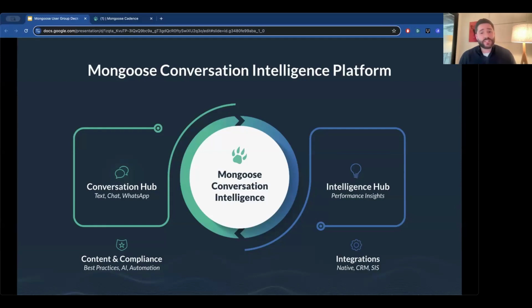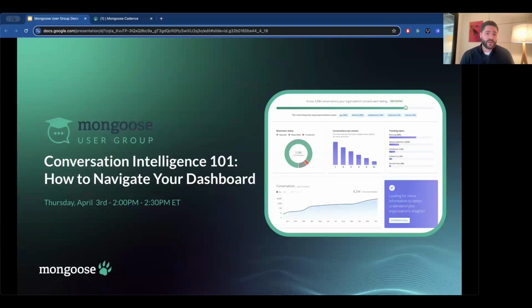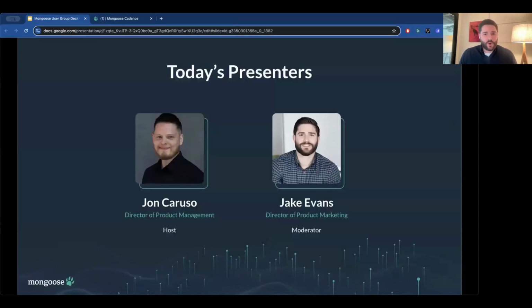And that's exactly what today's session is going to be all about. So you're here for Conversation Intelligence 101, right? We're going to be navigating our new dashboard and showing you where you'll be able to find your insights, how you'll be able to interpret them, and how they can help you be more strategic in your outreach across the board. So just a quick heads up before we dive in.